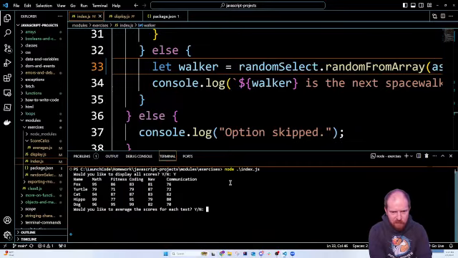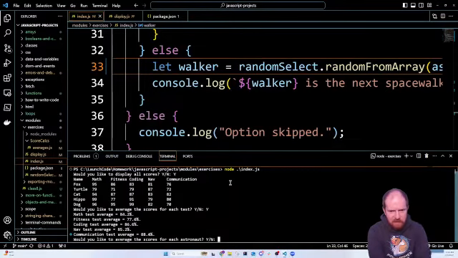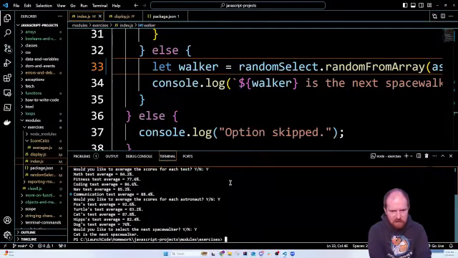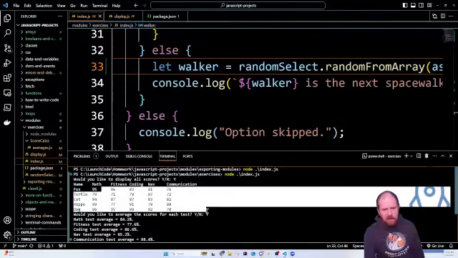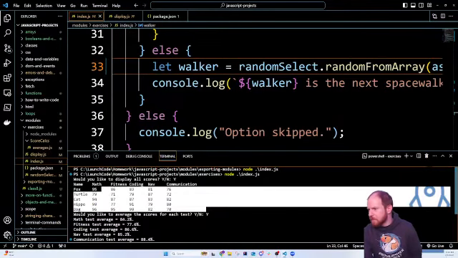Would you like to display all the scores? Yes, yes, yes. And cat is the next spacewalker. So that's what I know you don't need to read every little thing, but scores should come out and the grid should come out.